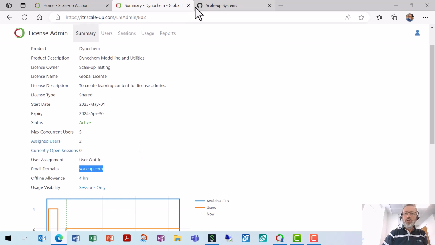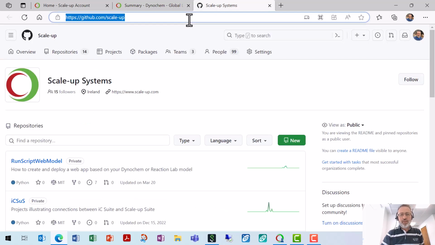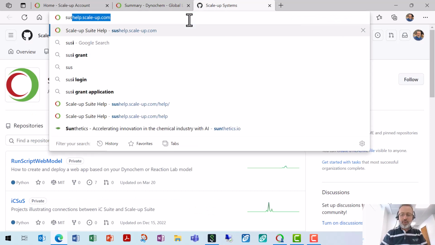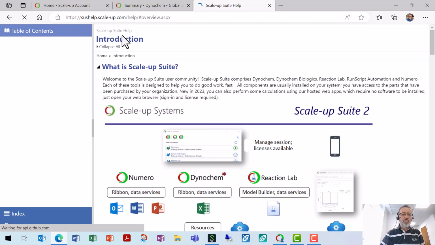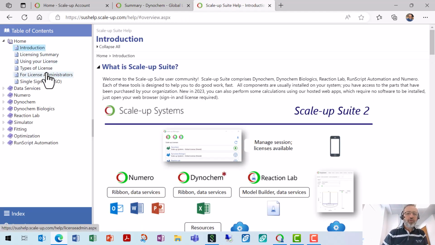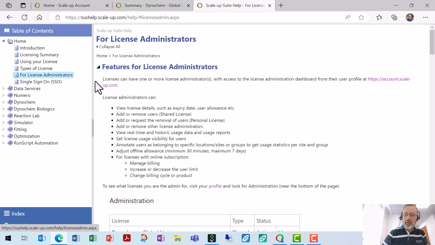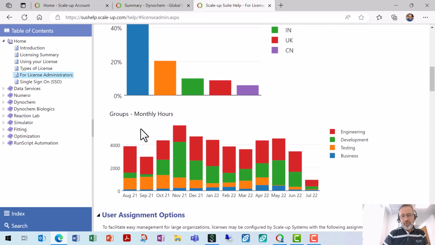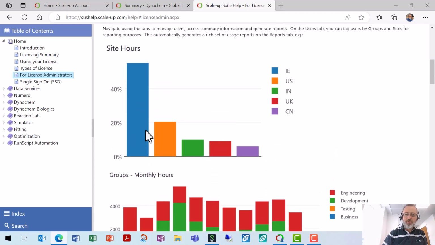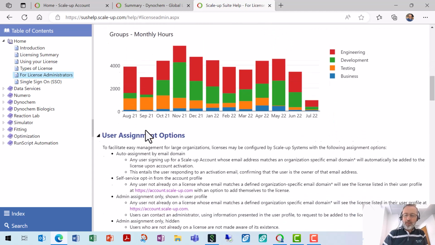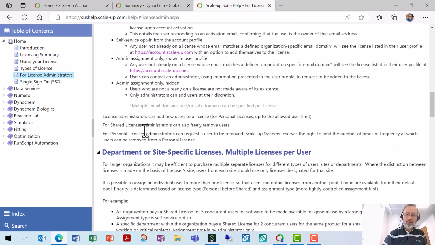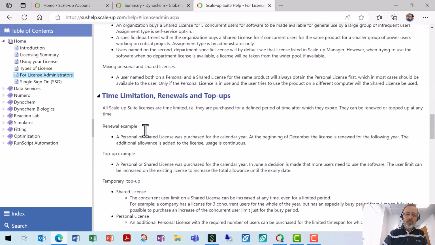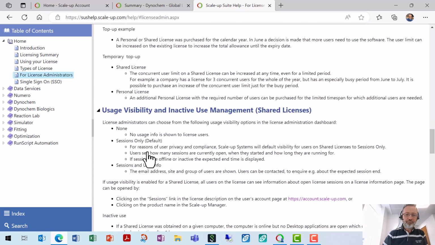If you want to learn more about this, you can go to Scale-Up Suite Help. It's available at sushelp.scaleup.com, and you'll find a whole section for license administrators, and then also sections for users that talk about how to join a license and so on. Those are some of those nice charts for groups and sites that you can get when you do the set group and set site operations I did earlier in this video.